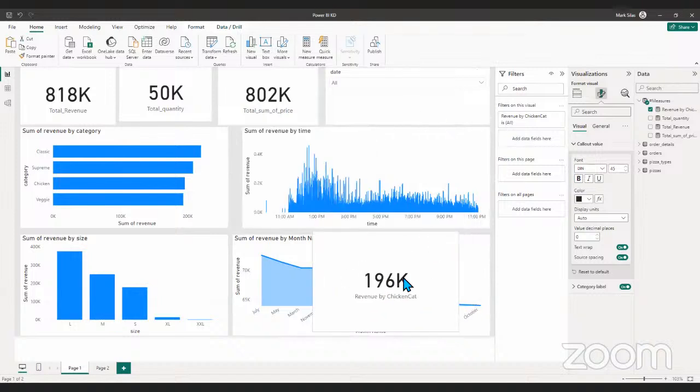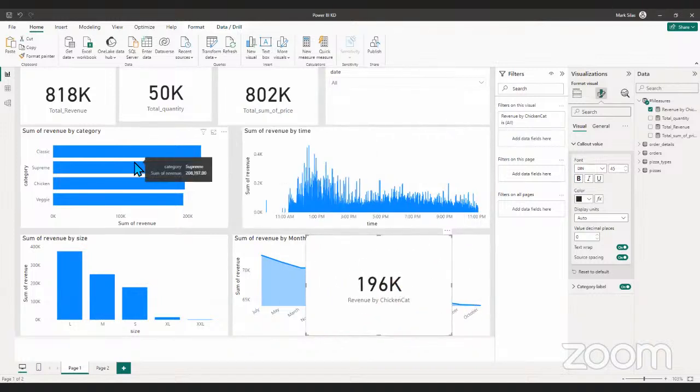Like we saw the last time, when we did sum of revenue by category, we realized that the classic category is actually the most subscribed pizza category, followed by supreme, and then chicken, and then veggie, right? So in the chicken category, the sales realized was 196,000.